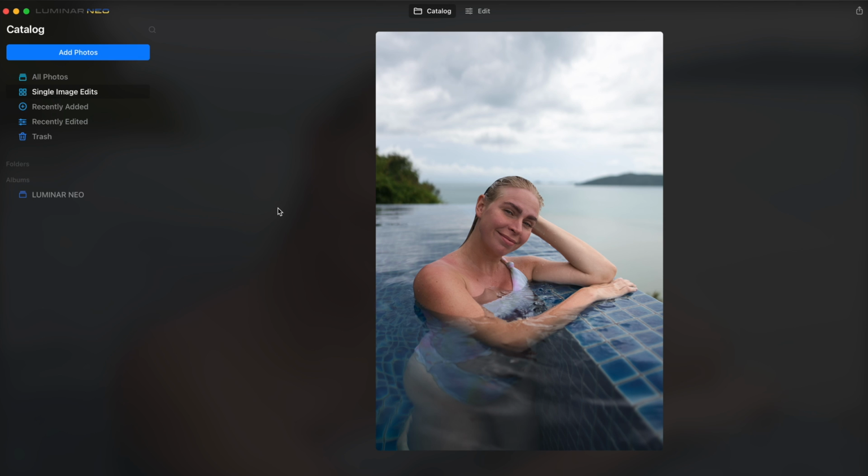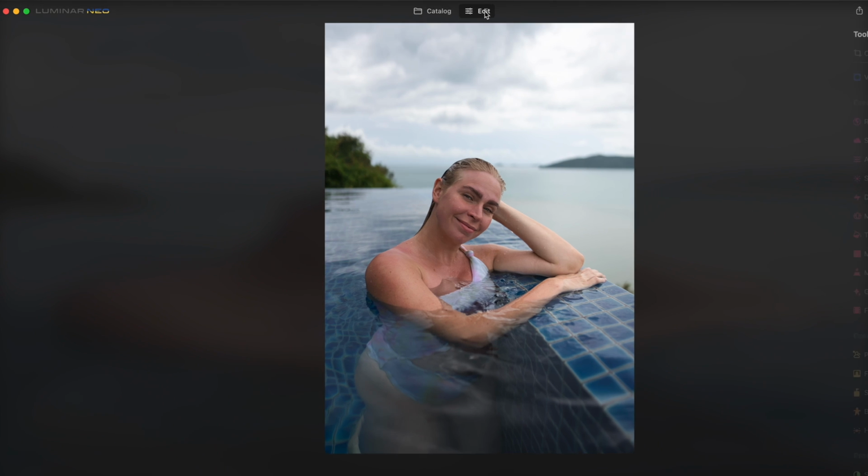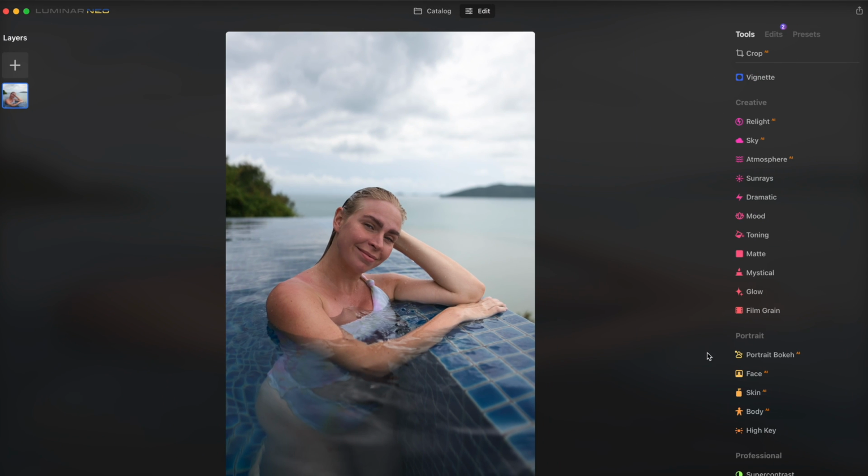Now, the last tab I want to show off is the portrait tab. If you are a portrait photographer and you want to be able to manipulate your photos easily, there's a whole bunch of different features. Now, disclaimer, I would not change anything about my wife. She is beautiful and perfect the way she is. But if for some reason, maybe she wanted me to manipulate the photo, I could in Luminar Neo.